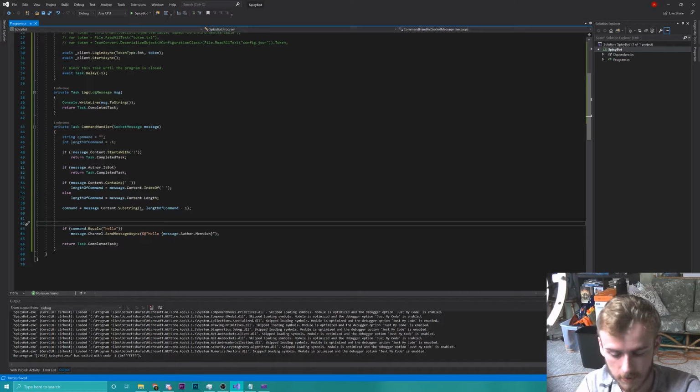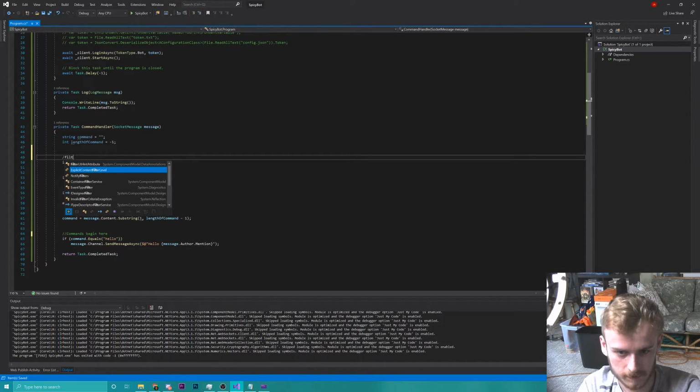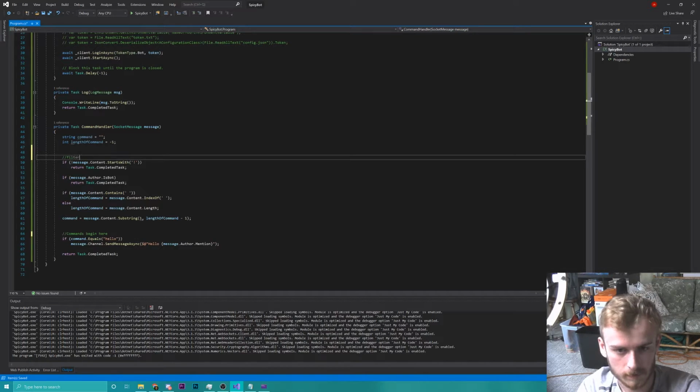I'm also going to include a little comment up here, commands begin here, and then filtering. So basically all this does is this is your prefix.